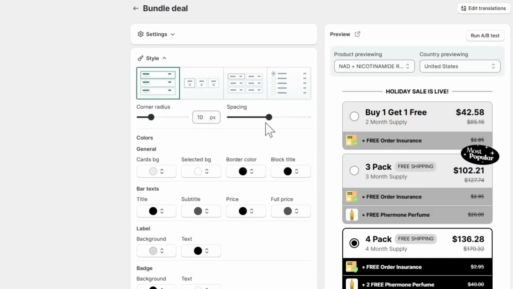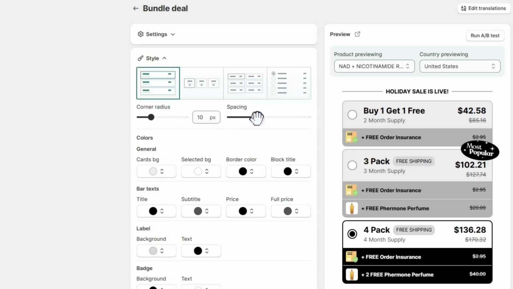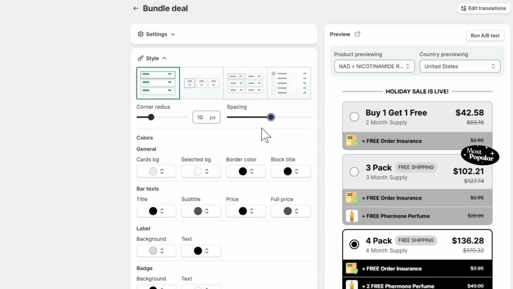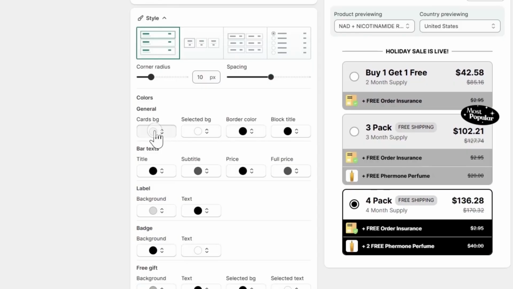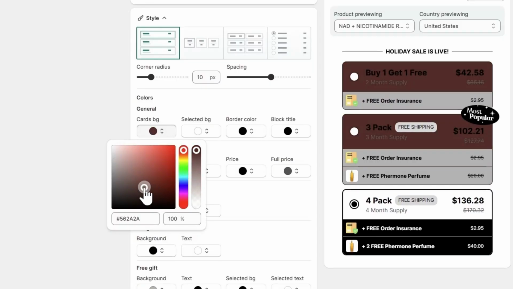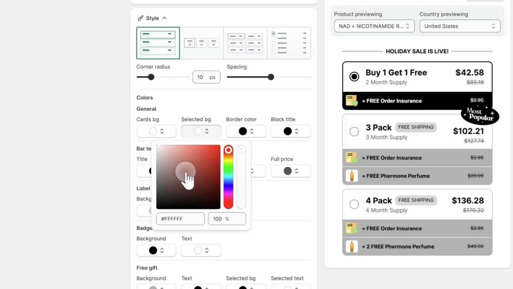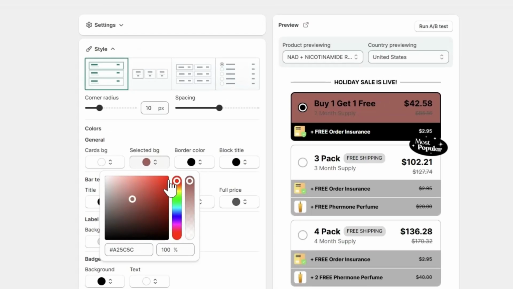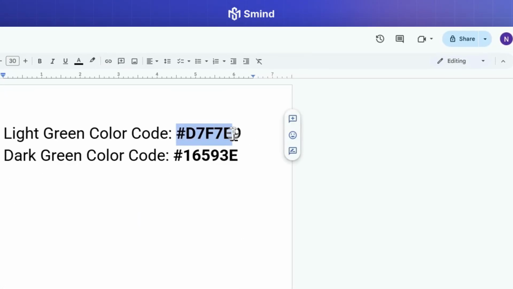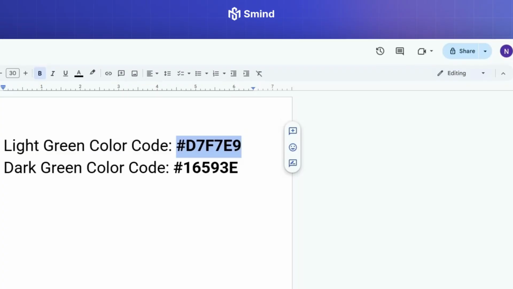For the corner radius, let's go with 10 pixels. It gives the edges that slightly rounded, modern feel that looks a lot more inviting. You can mess around with the spacing if you want, but the default setting usually looks pretty spot on. Now let's talk about colors because you want this to match your branding. For the card background, keep it clean with white, but for the selected background, let's use a light green. Then pick a dark green color for the border color to really make the active choice pop.